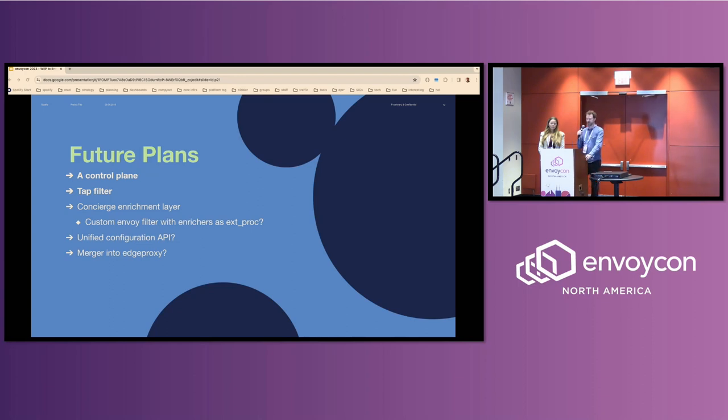As Sabrina hinted at before, careful viewers may have noticed that the API that we offer in Concierge and the enrichment layer looks very similar to Envoy's Xproc API. So perhaps we rebuild Concierge as an Envoy filter and call external enrichers with Xproc. Another idea is to have some coordination between the configuration APIs of Edge proxy and the web enrichment platform. Maybe we could automatically provision endpoints in Edge proxy if we know they're web enrichment platform users. And lastly, the mythical idea of actually merging the web enrichment platform into Edge proxy itself.